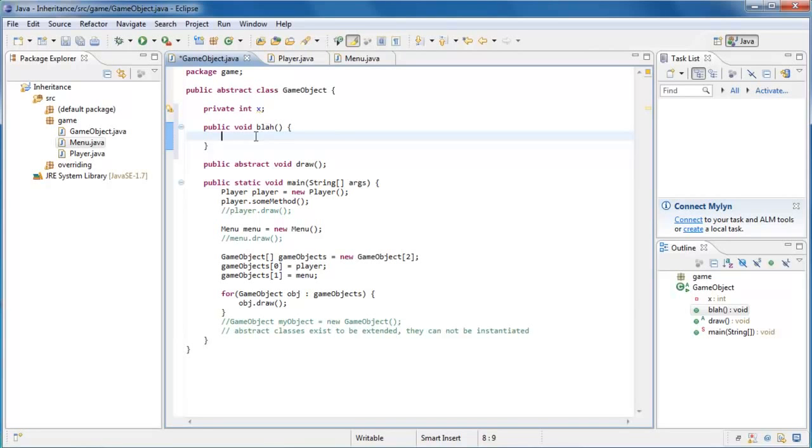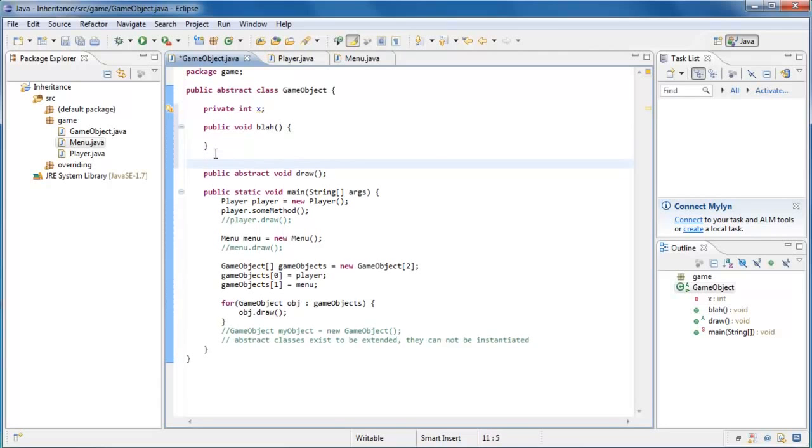So before I finish the video, let's throw in a comment above our abstract method. And let's say, this method must be implemented by any class that extends GameObject. So I think that about does it for this tutorial. And this should be a good lead-in to our next topic of interfaces.